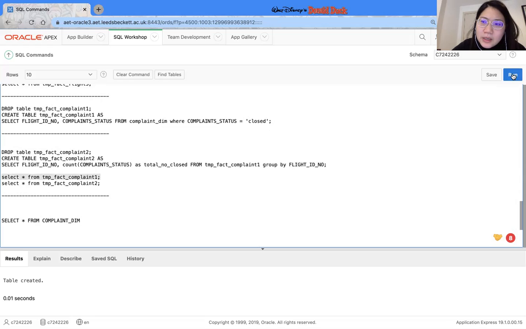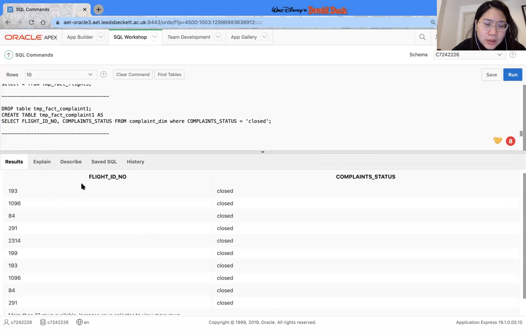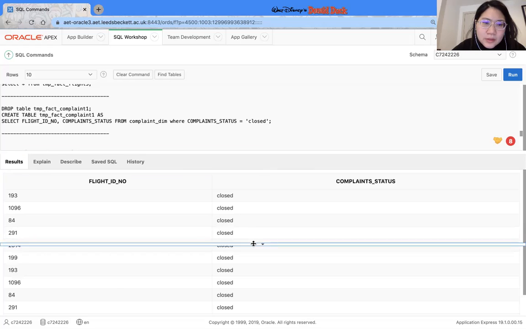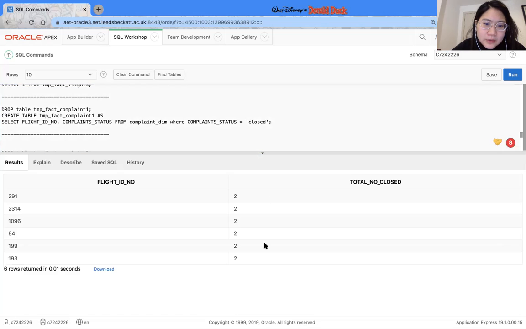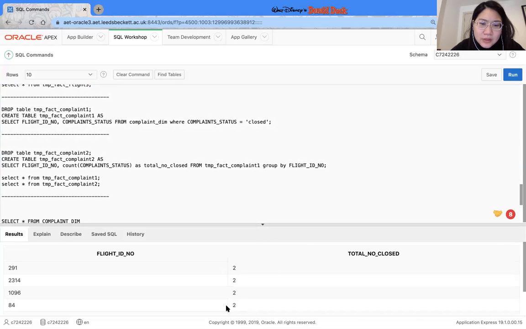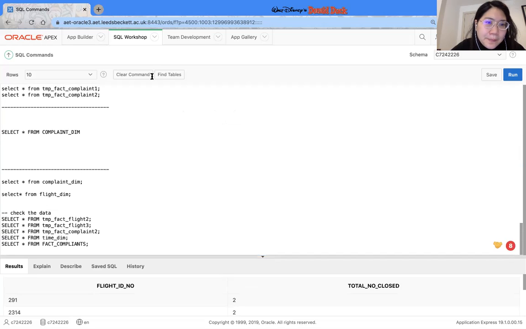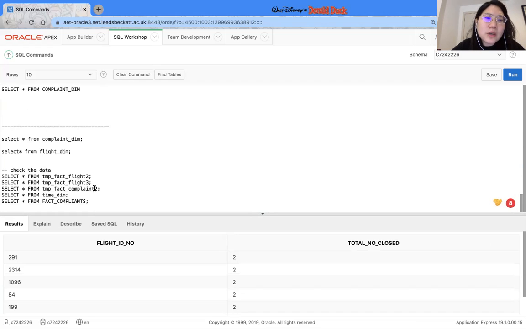And then you can see here my temporary 1 table has my flight number, and here is closed 1, and then I want to count it, so it becomes 2 because before it was 1, and because I count again, it adds again, so now it's 2. Okay, and these are the temporary tables in order to calculate measurement.